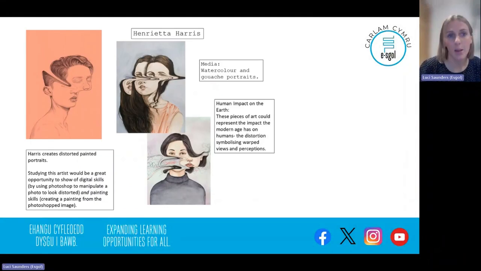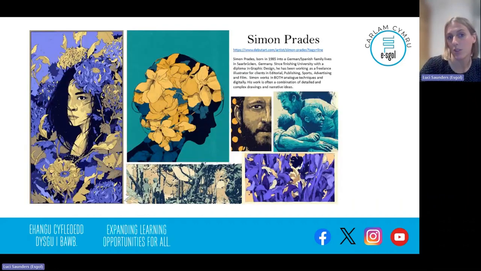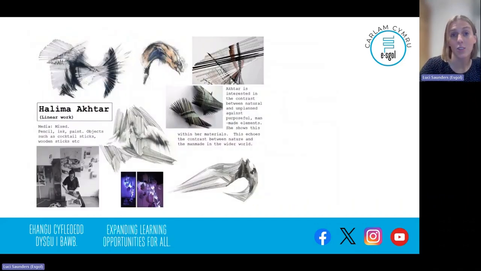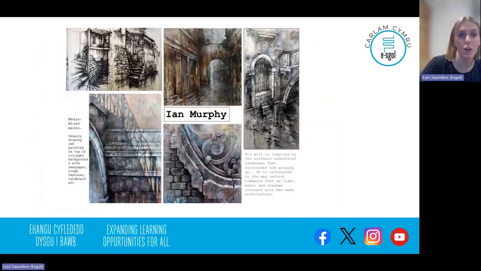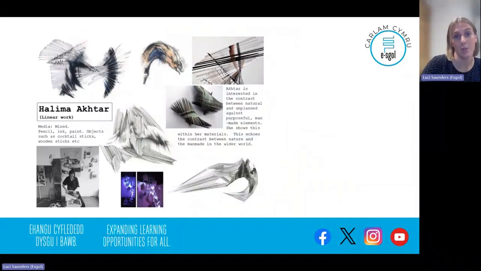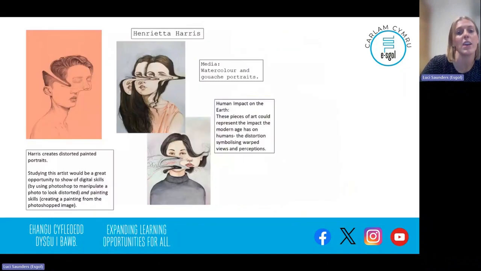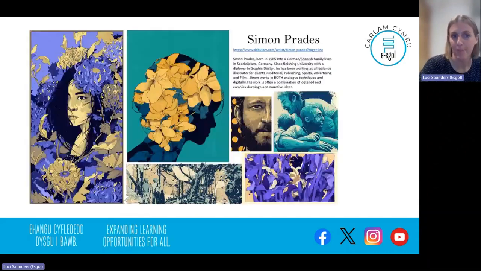Google search, go to the library, go to a gallery and find some artists that you are interested in. Again, choosing artists you're excited about that make the kind of work you're excited about is really important. So these are just a few artists that I have found on the internet to show you the range of what you could be looking at under art, craft and design. This is Henrietta Harris, who creates distorted painted portraits, using digital manipulation as well as obviously their portraiture.